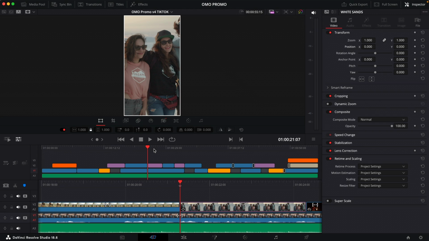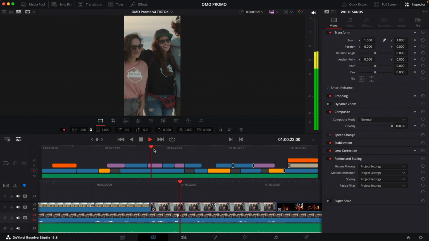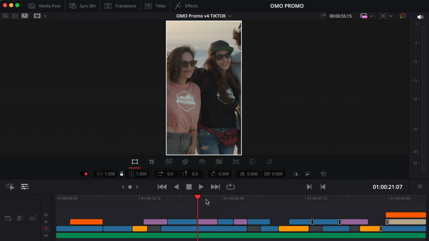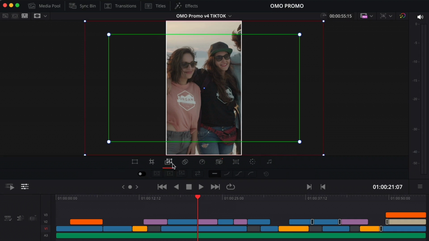Okay, so now I can move on to those more challenging shots. I'll start with this one. I'm going to create a pan using dynamic zoom. Hands up if you thought that dynamic zoom was only for zooming. In the Cut Page tools, I'll select dynamic zoom and enable it for this clip.